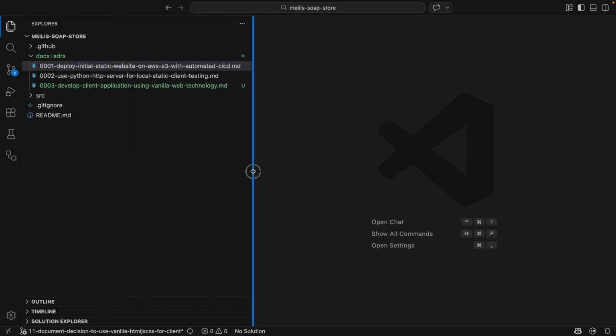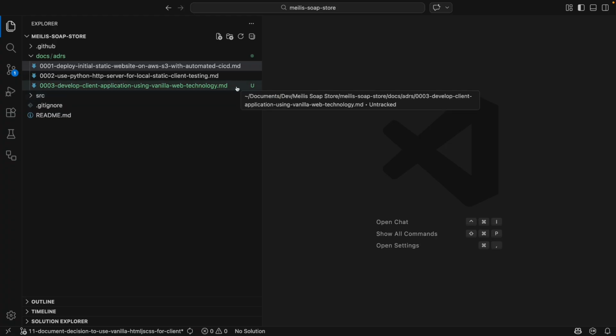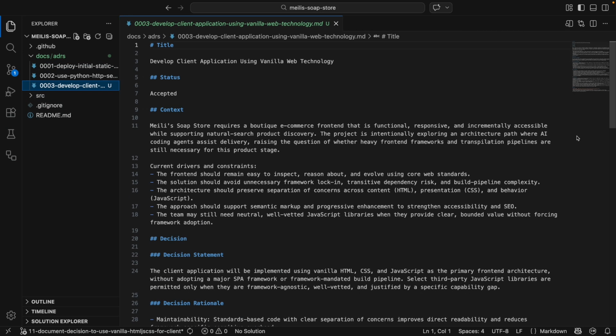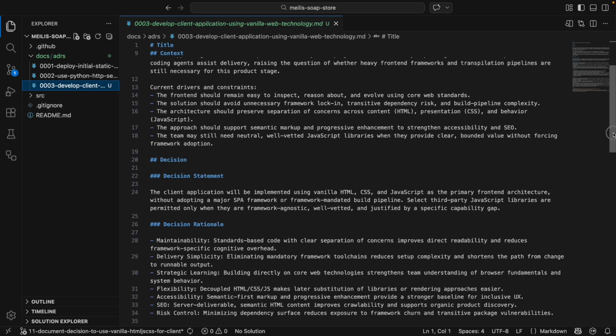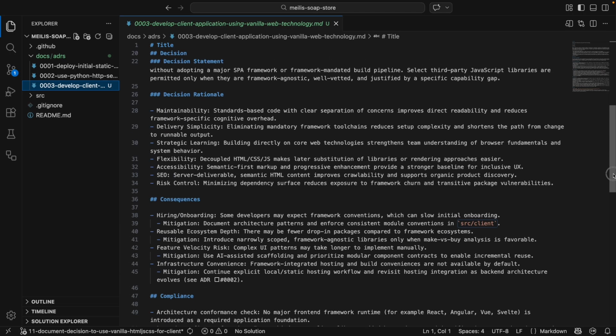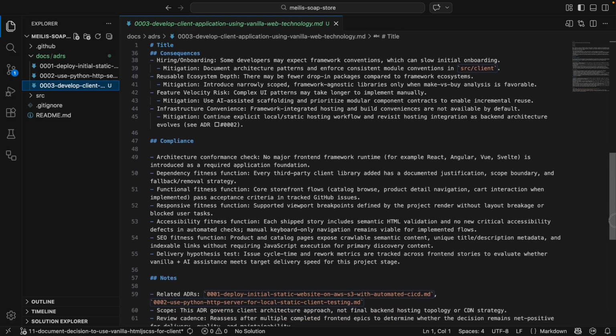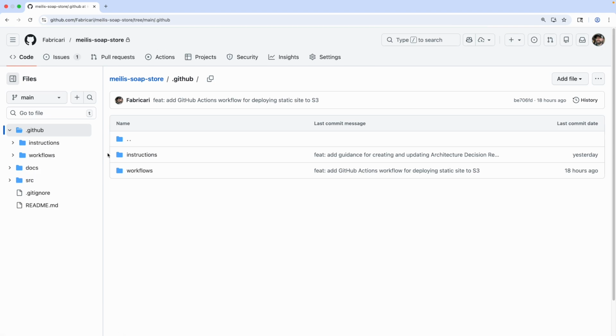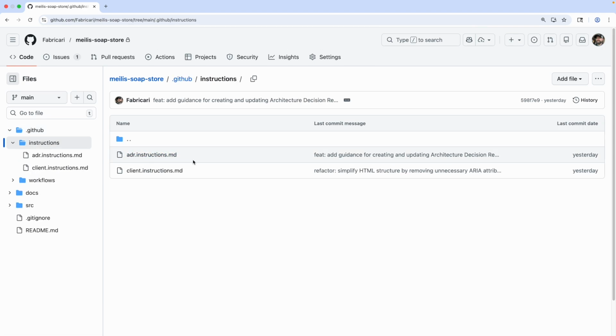And there we go, just like that, we got a new ADR, 003. We can pop it open and see that it's formatted just like the others using Markdown. And it seems to know exactly how I want my ADRs to be formatted. Now, how is that? Well, here's the secret. If we take a peek at our repository and navigate down into those hidden GitHub files, you can see we've got this instructions folder. This is where Copilot goes to get guidance on how to actually work in the workspace.